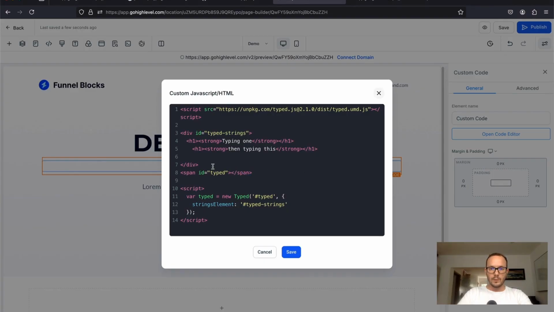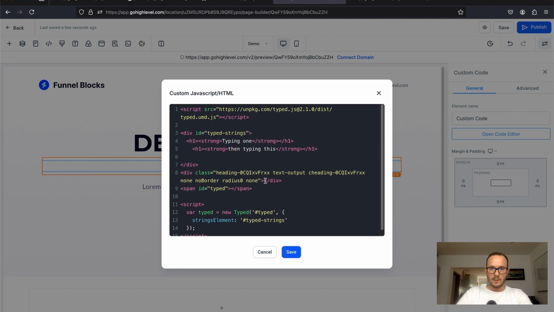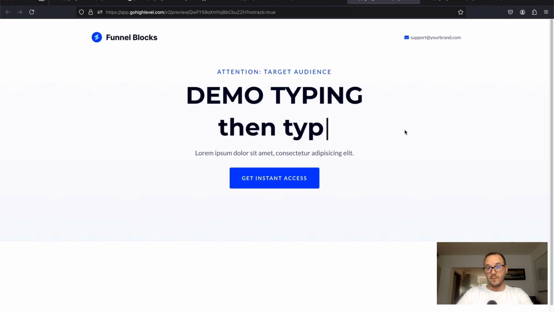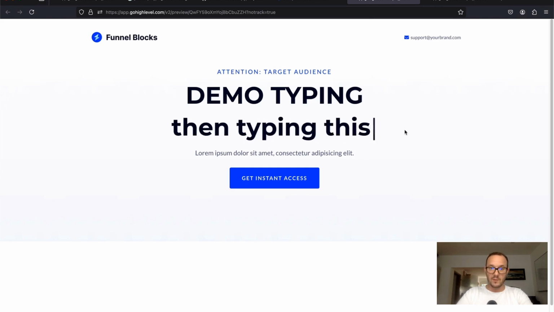Then we want to put here a div container. And here we want to have the class like we copied before. I'm going to paste it here. And the div ends over here. Let's see if it works. And it works. It's a bit fast, but it works.